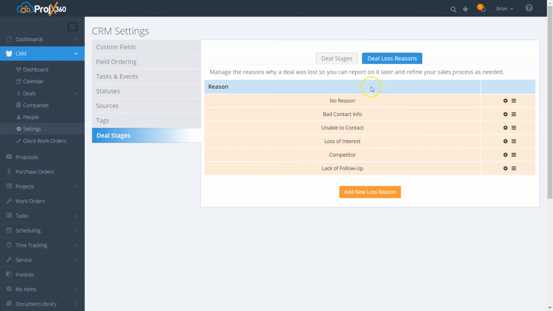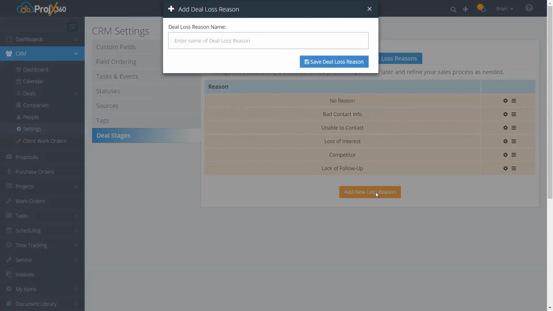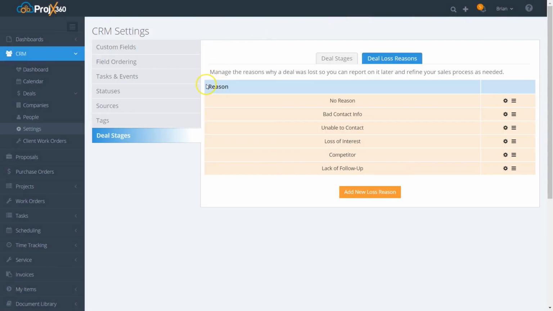You can create the reasons for the deal loss. So again, you can edit any of the ones that are existing or just add a new reason right here. And that way they can select it when they do lose the deal, so you can see the reason why deals are being lost. And that concludes our Sales CRM Settings section for the video.